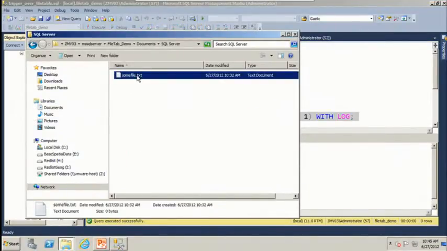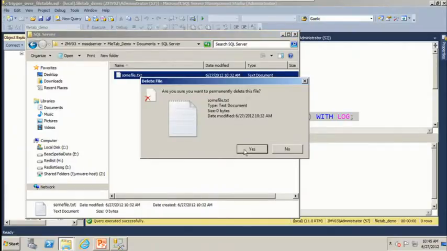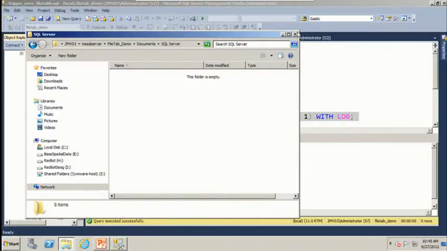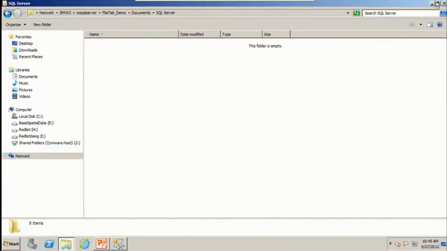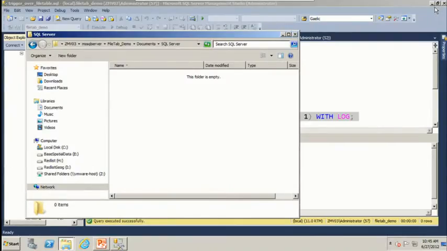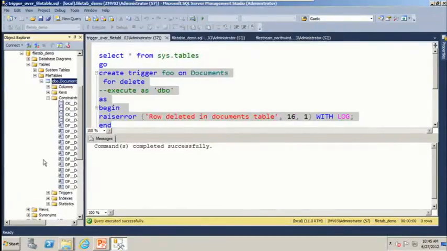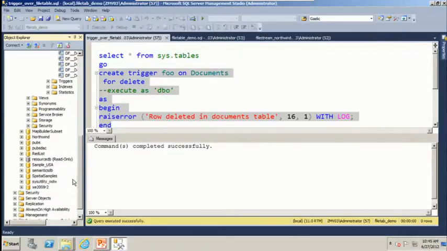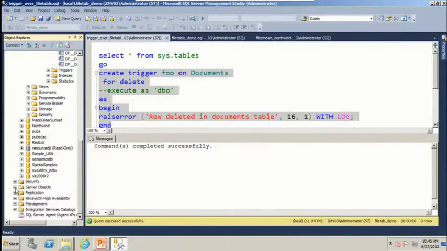Okay, let's delete this file. Delete file. Great. Did the trigger fire? Well, all we have to do is look in the SQL Server log. And I want you to trust me that this... no, I don't. We'll just go into the SQL Server log. Nobody trusts people in demos anyway, right?